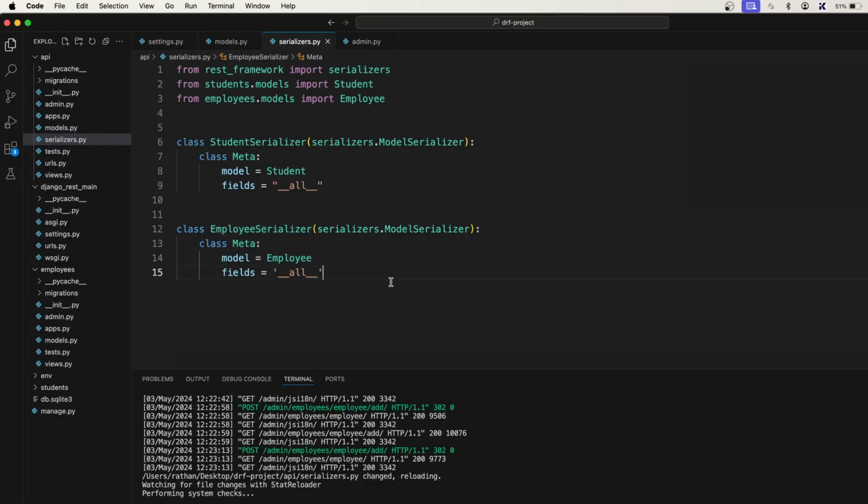In the next lecture we'll create a URL and a corresponding class based view for this employee serializer.